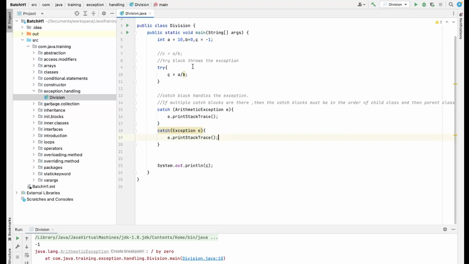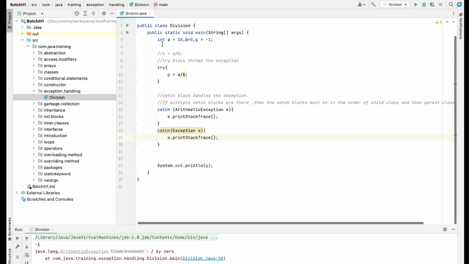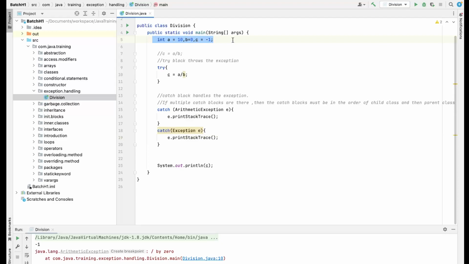So this example was clear, right? We had three variables a, b and c, all initialized with some initial values, and we were trying to perform some division here. We were trying to divide by 0, so we were expecting some kind of arithmetic exception.